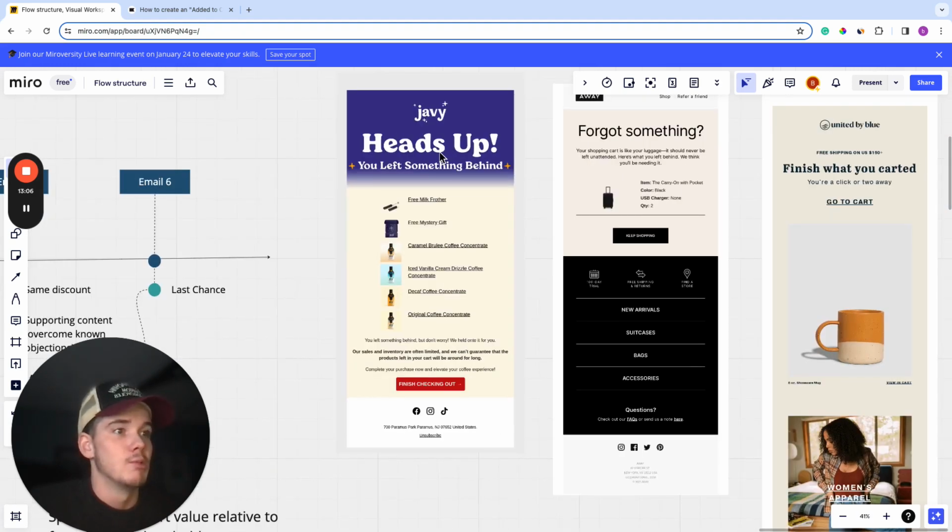This one from Javi I really, really like. So you see here, you just have a logo, a small headline, which is just like, heads up, you left something behind. Just as a reminder, you left something here, showing them what they have in their cart. You left something behind. Don't worry, we held on to it. Our sales inventory is limited. We can't guarantee we can hold it for that much longer. So this is playing into scarcity. And then it's like, complete your purchase now. So very, very simple. I bet this rips for them.